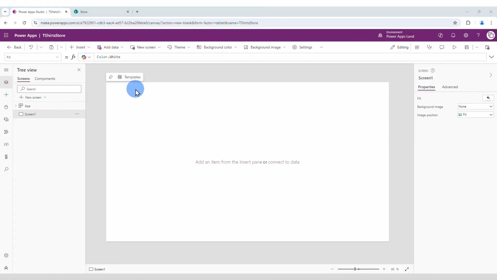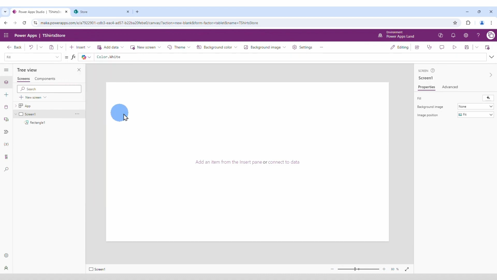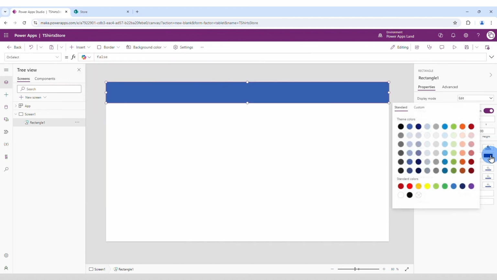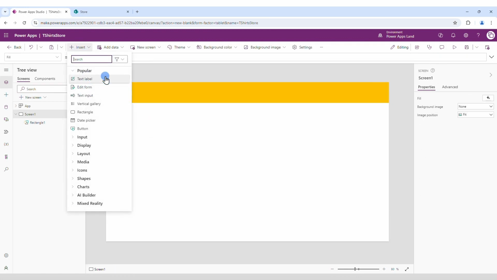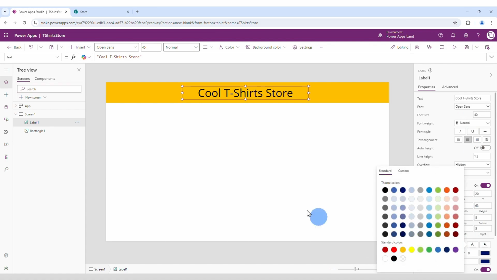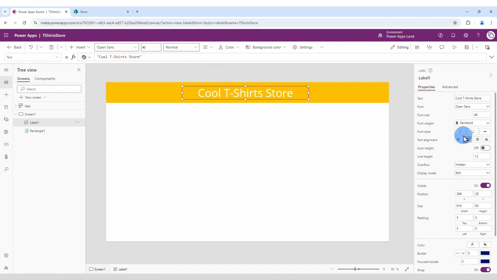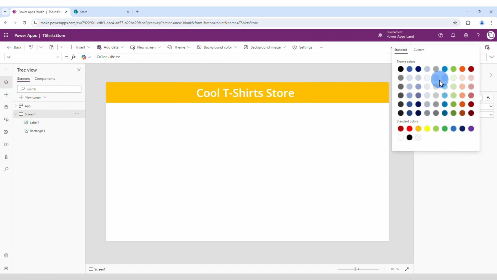Let's create a quick, simple look here for our T-shirt store. I'm going to add a rectangle on top. Let's change the color to, let's say, orange. Okay. I'm going to add a text label and make it big. The name of the store is going to be Cool Shirts Store. Let's increase the size, center it, make the font white, and let's say semi-bold. Okay, and here let's change the color to this one.